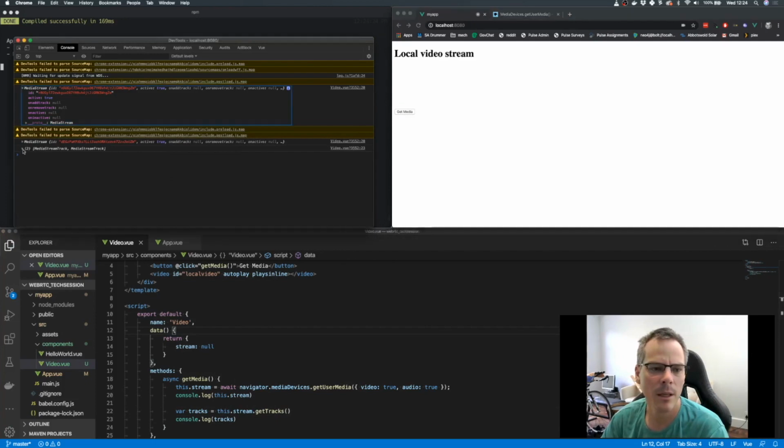Click it again, get media. Yeah, so we got two tracks back. Both of them are MediaStreamTracks. One is a video, one is an audio. They've got different IDs, and then quite interestingly, they're both labeled. So the one is like my default USB audio device. The other one is a USB camera.